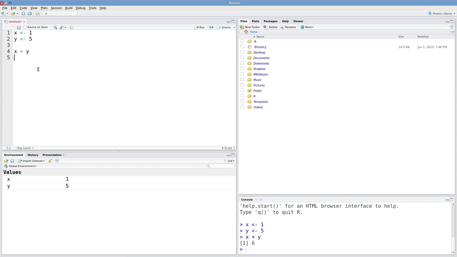If I wanted to store the result of X plus Y, I'd have to create a new object. So let's do that. I'll call it Z, and I'll say Z gets. I'm going to read this assignment operator as gets. Z gets X plus Y. If I execute that, then notice that we do have another object Z here that has the value 6. And it doesn't print the number 6 to the console, but it does show that we've actually executed this line.